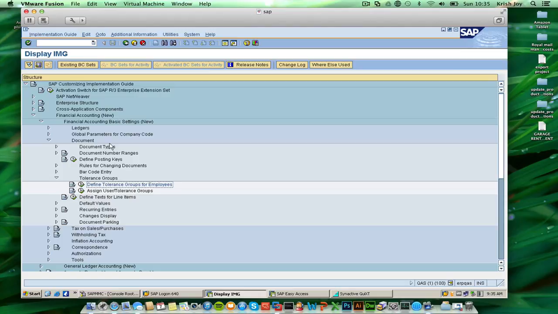What is document splitting? In document splitting, if I have just one company code and I'm selling laptops, projectors, and mobile phones, I have got 10, 12 different electronic items.